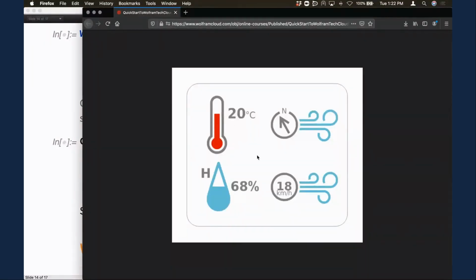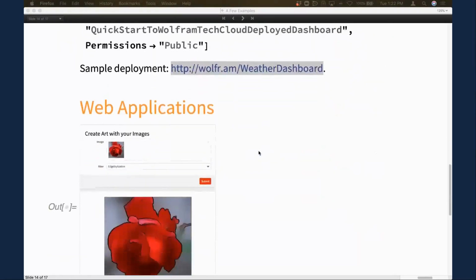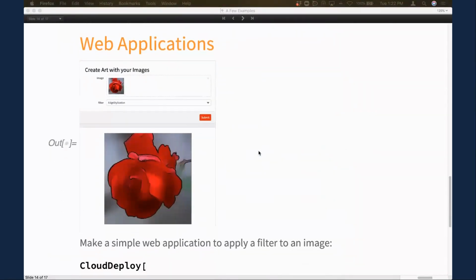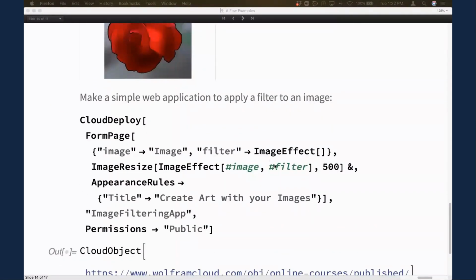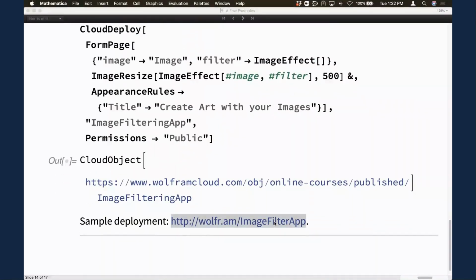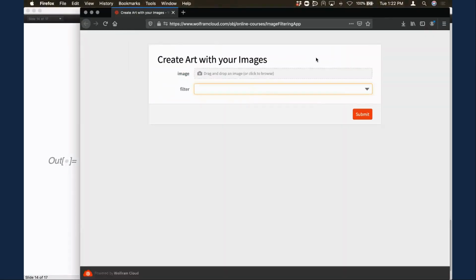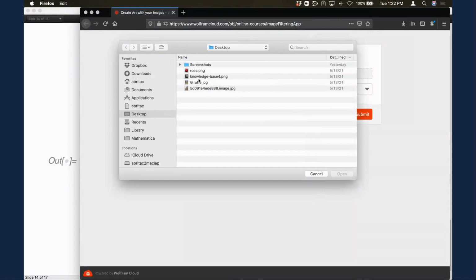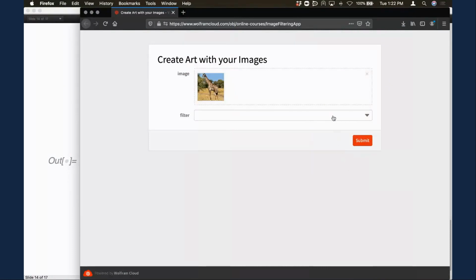So it currently shows the temperature in Champagne here, and the humidity, as well as the wind direction and the wind speed. And then there's another example that actually deploys a form instead of an API, where it just deploys this little form. Again, you can access it from the link that is provided in the notebook. And you have this little form here where you can pick an image and then apply an image filter to it.